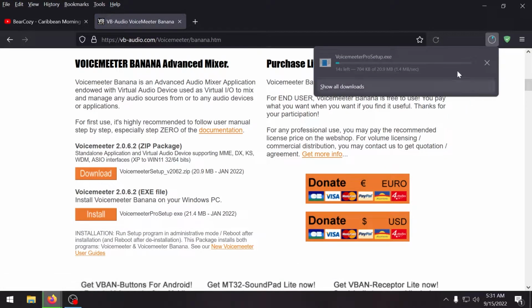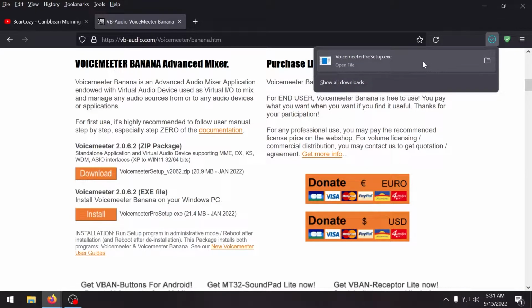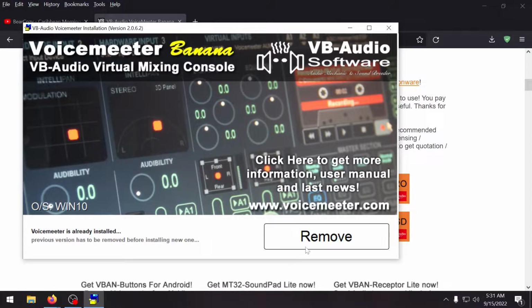So you click the install, it'll download. I'm going to open it up and show you what it looks like, but I don't need to install it because it's already installed on my computer. And I certainly don't intend on removing it. But once you install it, you'll need to restart your computer.